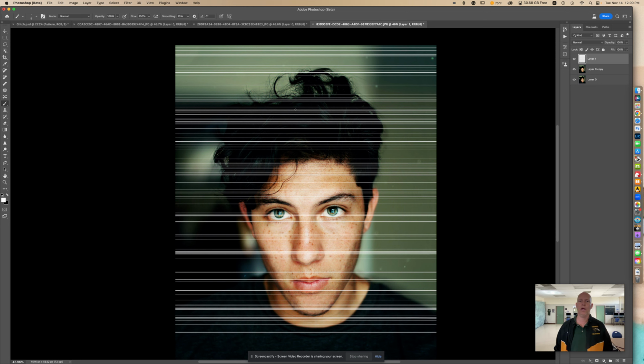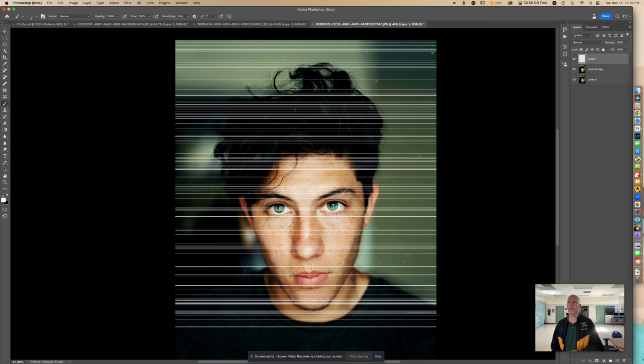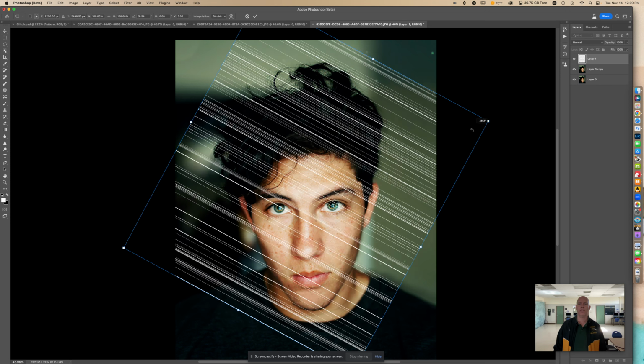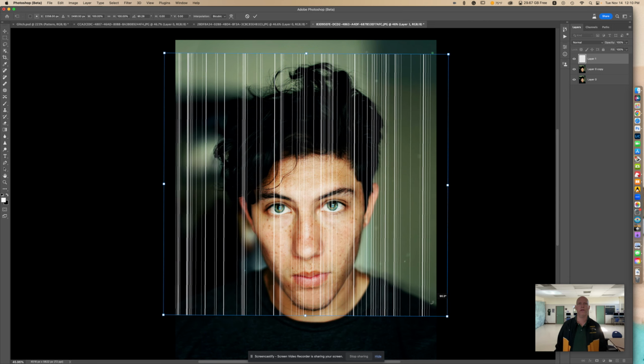Okay, so now that we got that, what I am going to do for this one, I'm going to flip it around. So I'm going to go to the move tool and I'm on the layer right here. And so I'm going to flip it around only because I'm going to actually go left and right. I could go up and down with the glitch effect too. So if you want to experiment what that looks like. So I'm just going to flip it all the way around here.